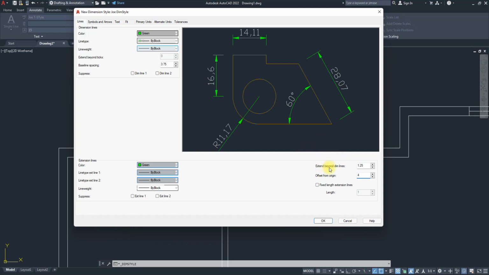Then we have this extend beyond dimension line. So this is the extent at which it goes beyond your dimension line. If I don't want it to extend beyond the dimension line, I can make it 0. It's going to be exactly at that dimension line. So let's say I'll extend mine at 3 beyond dimension line. So those are the 2 lines and the major settings you need.